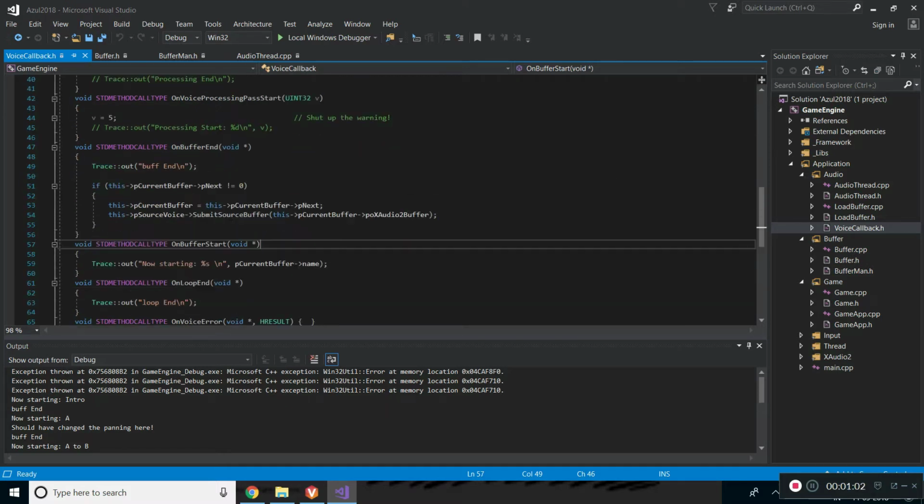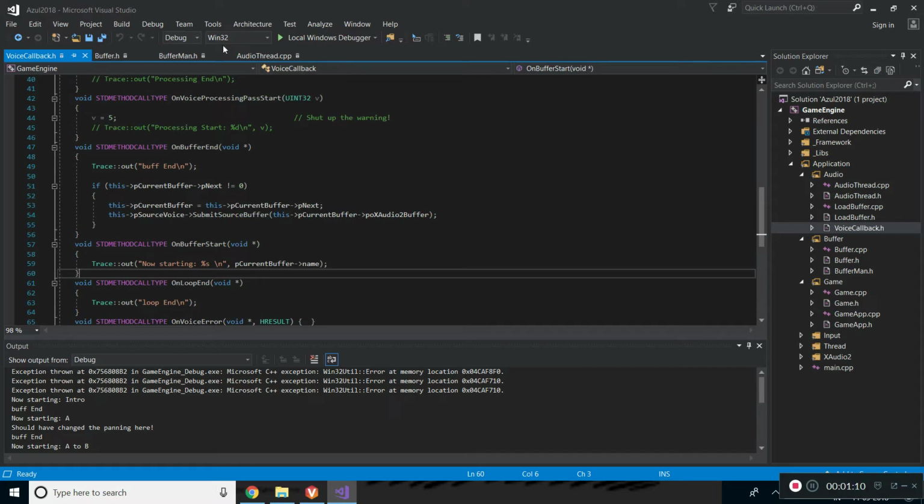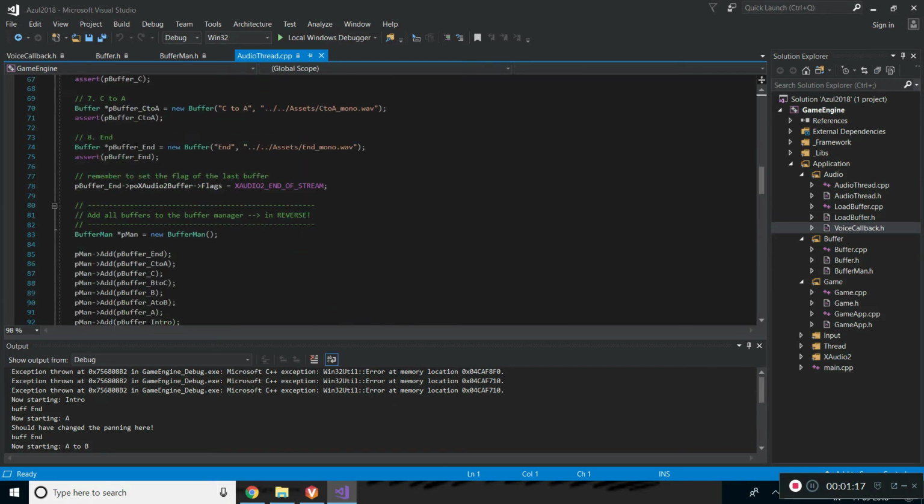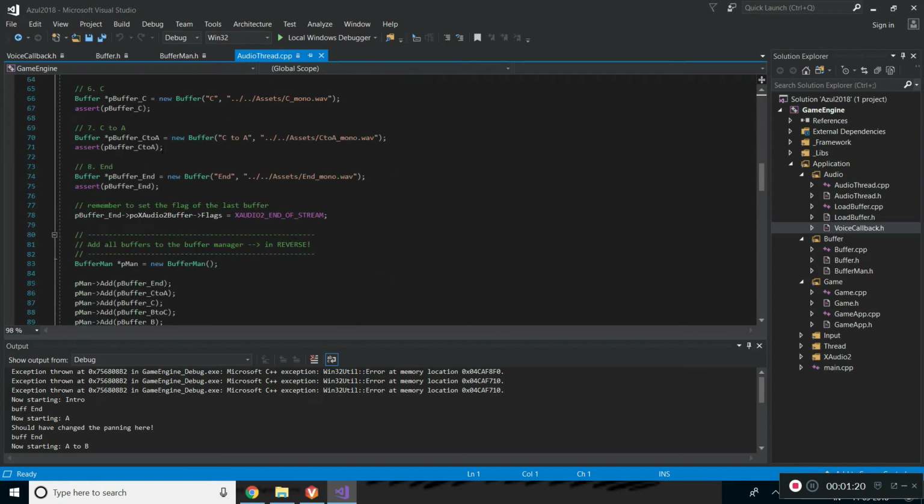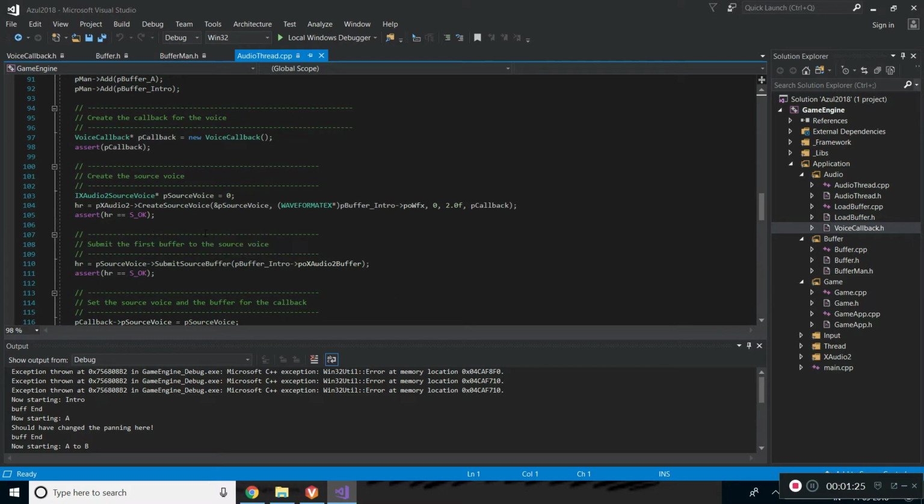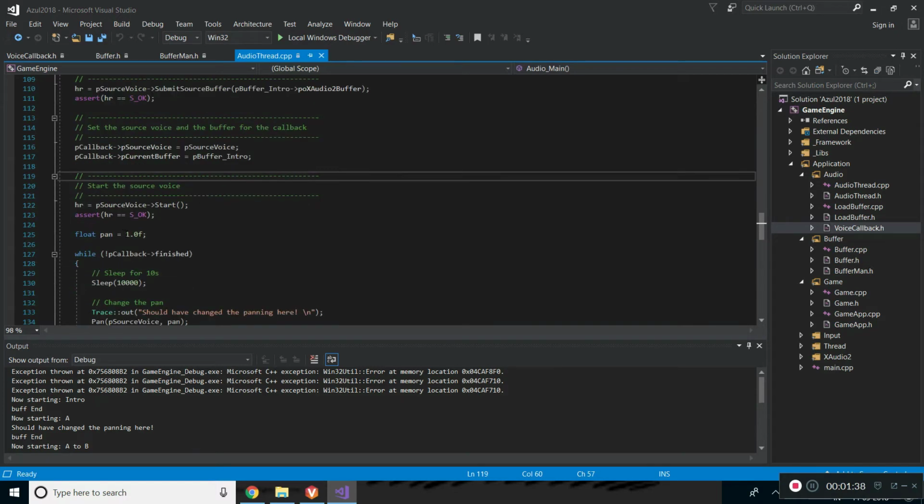When the buffer starts, I print out the name so you can see, and when it ends, we switch the buffer. Finally, in my audio thread, we have a panning function. I create all the buffers over here and add them to the manager in reverse. I have a callback and one source voice, and I submit the first buffer to it. Then we set the source voice and the current buffer for the callback. And then here's my panning function.